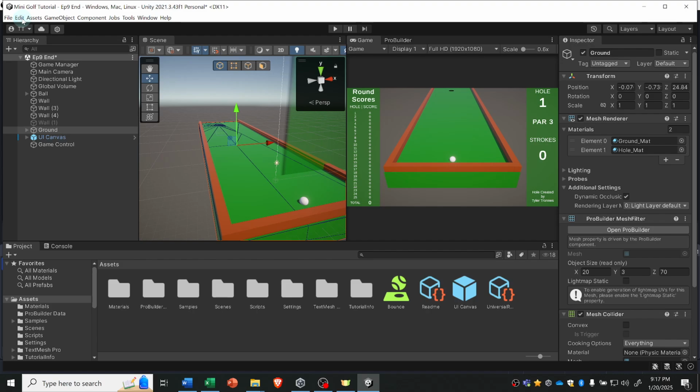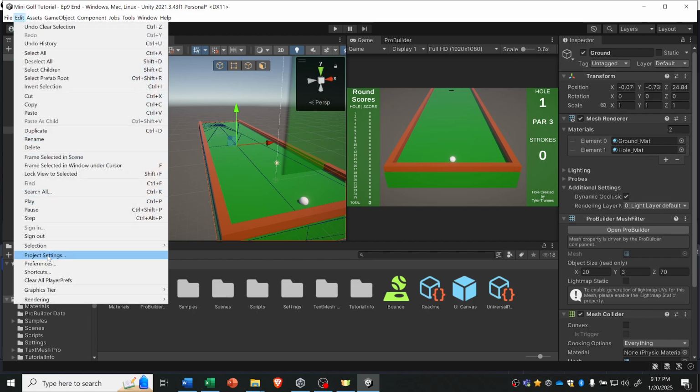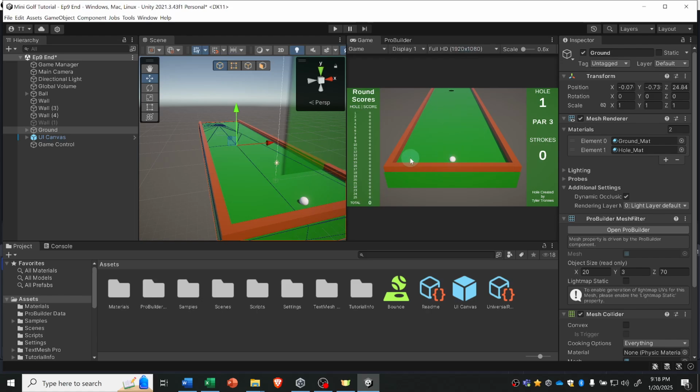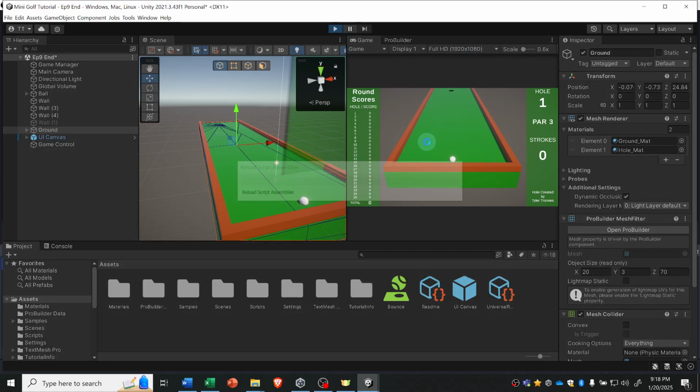Easy fix. Go to Edit, scroll down to Project Settings, choose Physics here on the left side panel, and then over on default contact offset, we just need to decrease that distance so it's not as sensitive for detecting collisions. So just add a 0, no more than that, and that should be good. That'll fix that problem.